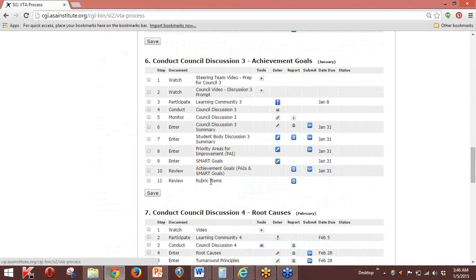And you'll see now that each of these months is starting to follow the same format. It starts out with watching the steering team video, watching the council video, participating in the learning community that's coming up, and then conducting the discussion, monitoring discussion, entering the discussion summary. That's all the same format as it's been before. Entering the student body discussion summary. So all of that, steps 1 through 7, is nothing new, just a different topic.